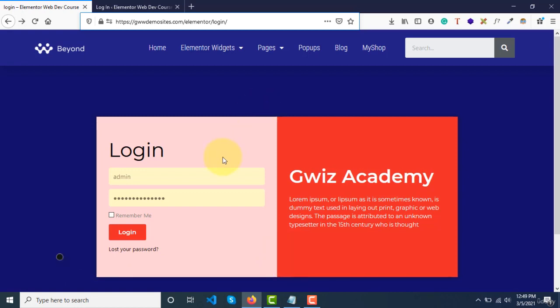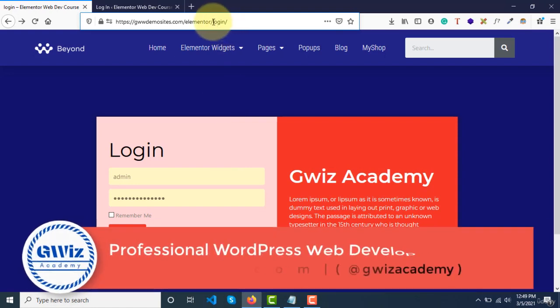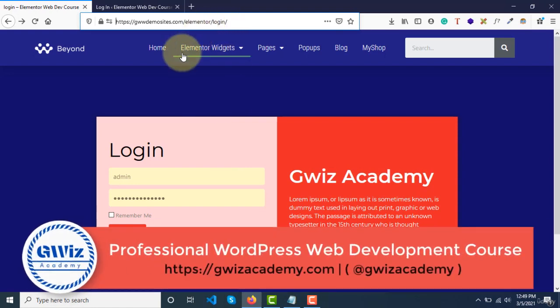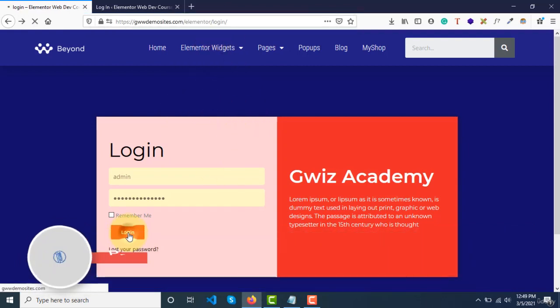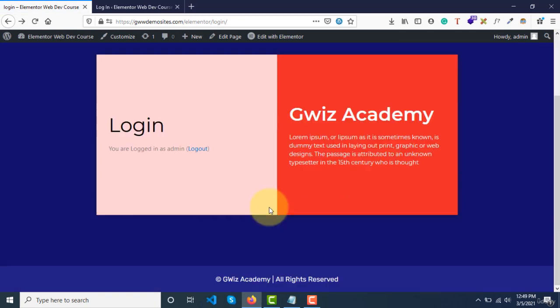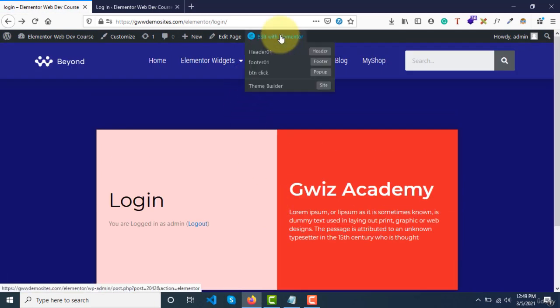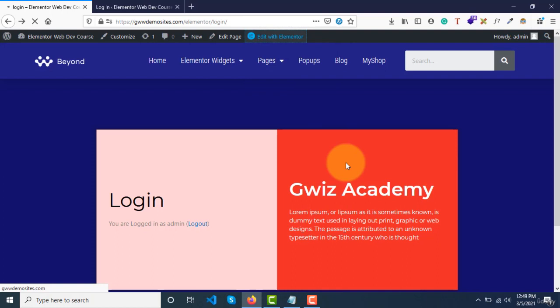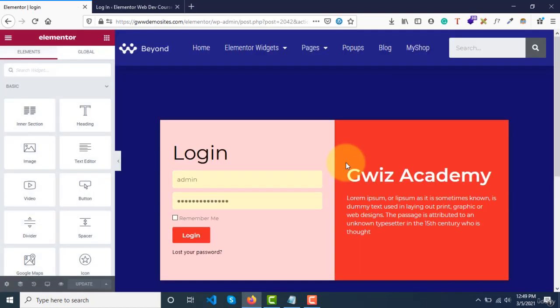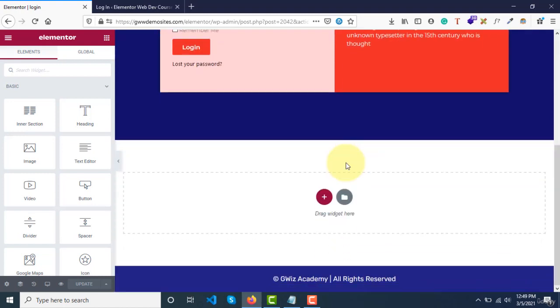The first thing that we need to do is log into your WordPress, and then open the particular page which you want to edit, right? So let me log in here. All right, I'm already logged in now. So click on Edit with Elementor so that the editor gets opened. All right, so now in this page we'll be creating one more login screen.